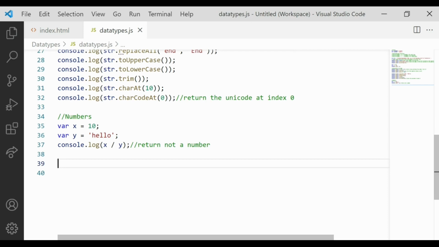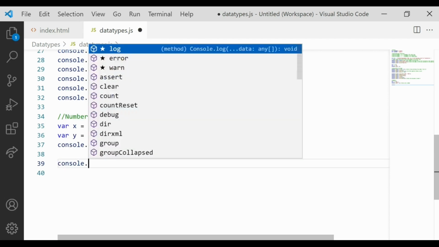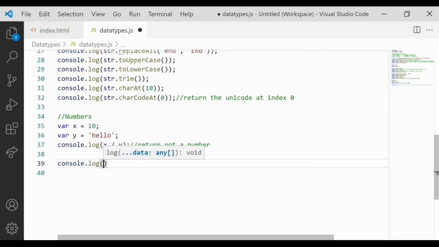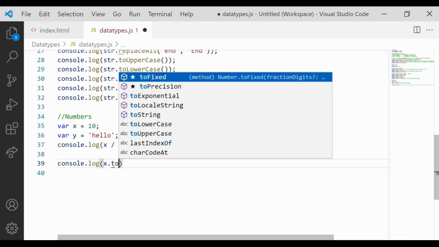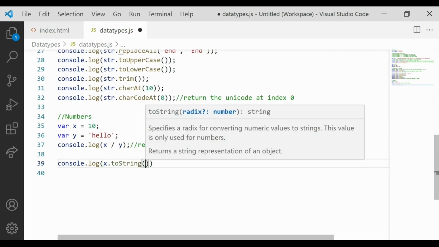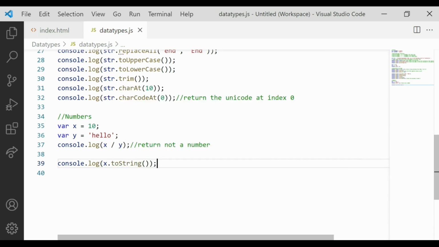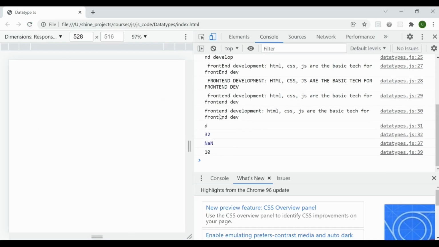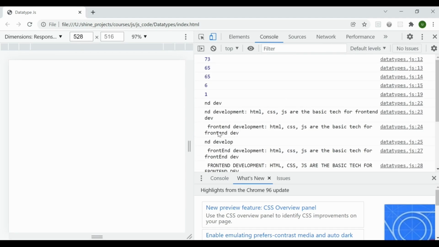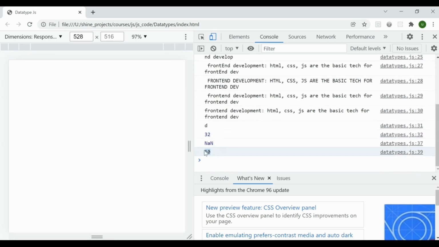Now again, number is also a data type, and we have predefined methods and properties. For example, if I want to convert my number to a string value, I simply say x.toString. That's it. It is going to return me the string. Let's see the output. Here you can see 10. In my system, blue color is for numbers and black color is for strings. It's black, so it has to be a string.